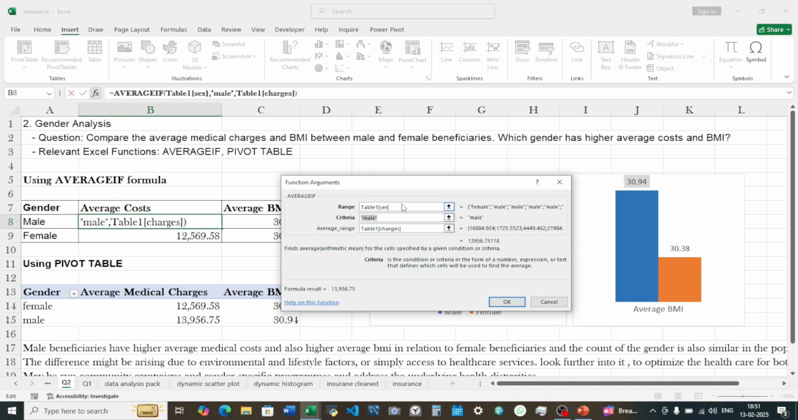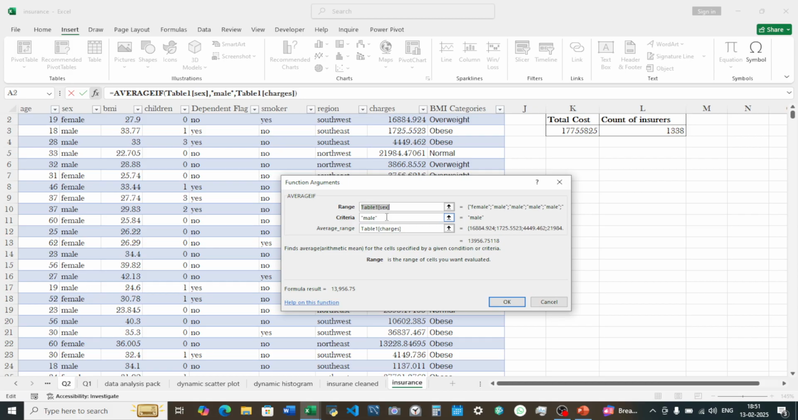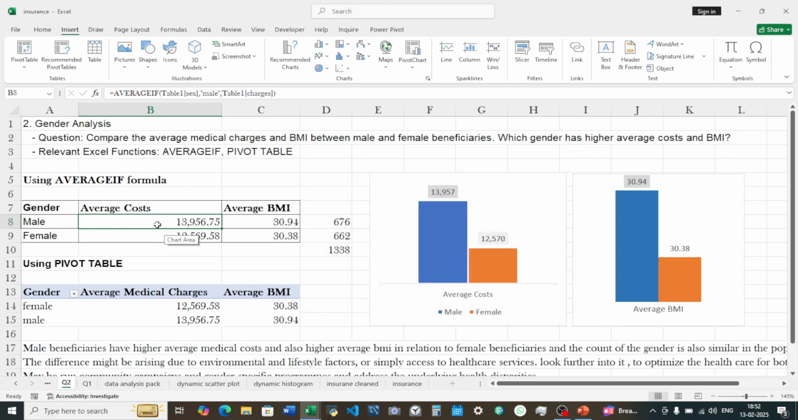And what would be the range? Range would always be the range in which the criteria is located. In this case, because the male values are located in the sex column of table 1, the range would be table 1 sex, and that's how we find out the average medical costs for the gender male. And for female, the same thing is followed for average if, just that the criteria would be changed to female. And in case of BMI, everything would remain the same, just that the average range would change to BMI in table 1, because here we want to find out the average BMI. That's how it's done for this question.